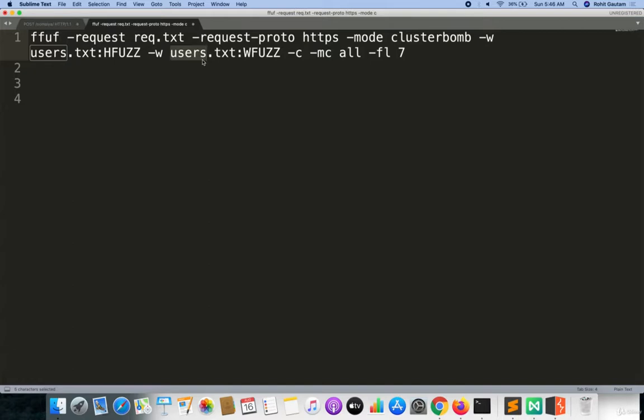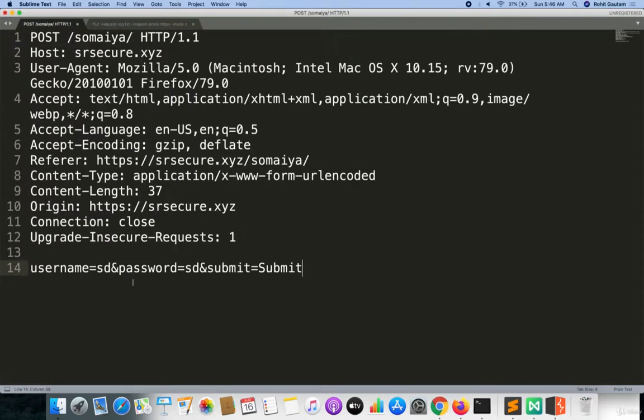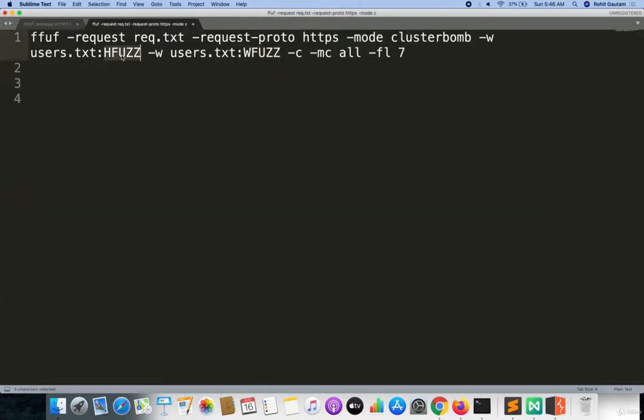I'm using the same word list, and it will find the FFUZZ keyword and replace it everywhere with the words from users.txt, which are basically the words in that list, into the FFUZZ position. So if I show you the request, it should look something like this. As you can see, username equals SD. So I'm just going to write here FFUZZ. Let us see, it was FFUZZ, yes.